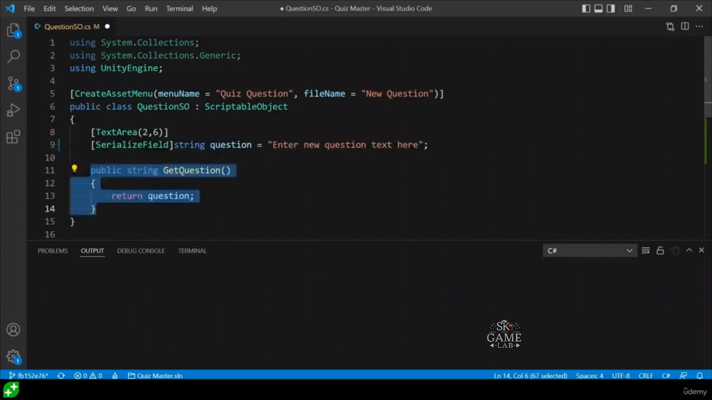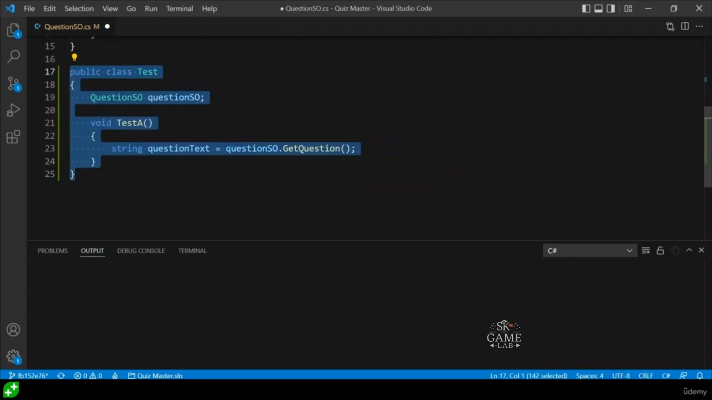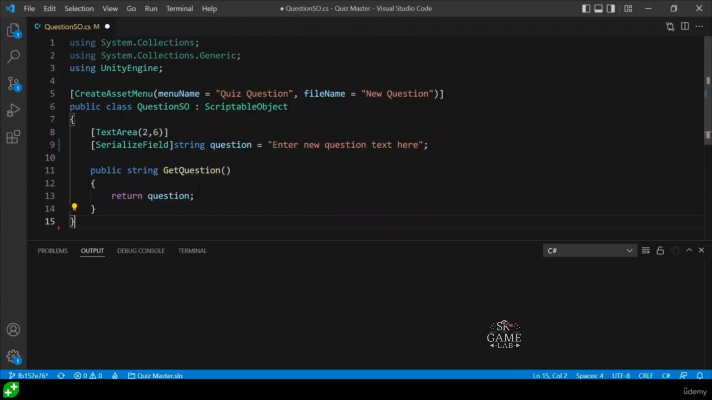So that's all for this one. Quite a short video, but hopefully this getter method is all making a little bit of sense. And in the next lecture, we're going to finish off our scriptable object by adding a couple more variables at the top for storing our answers, and also creating some other getter methods to return those answers to our future scripts. So to sign off, I'm going to get rid of this test class that we don't need, and I'll see you in the next lecture.